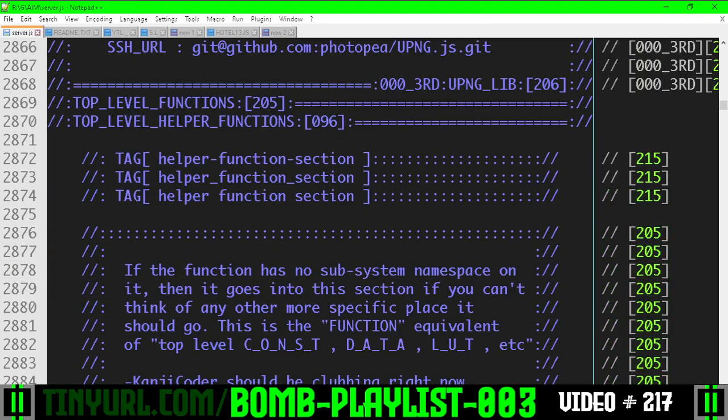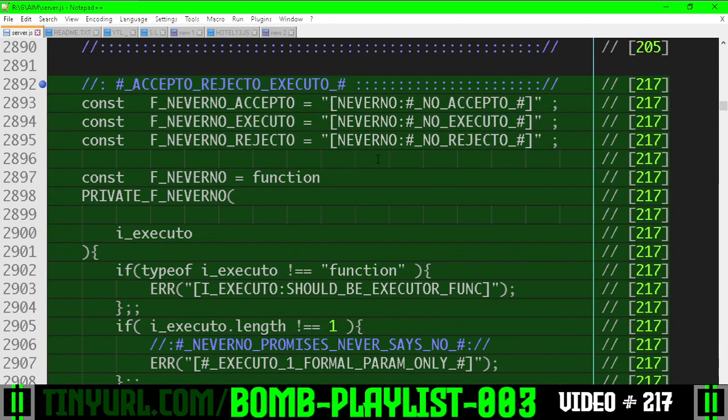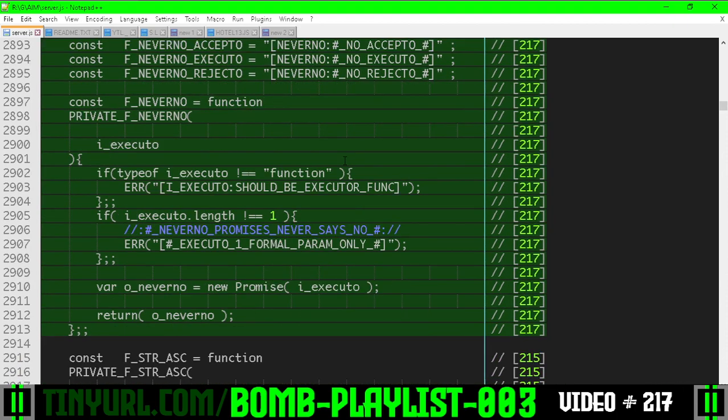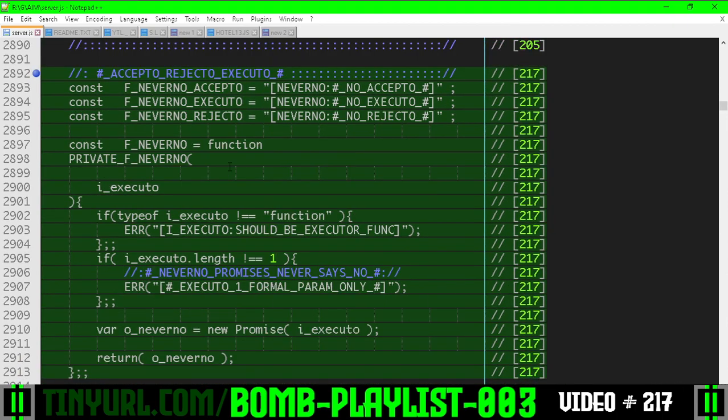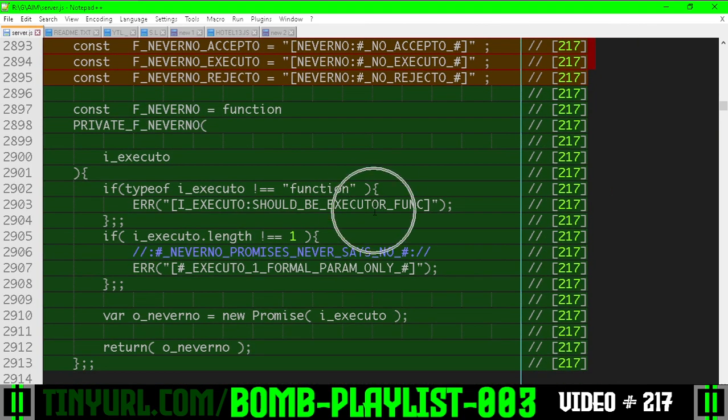In the helper functions section, so right up here, we have added a thing called a Neverno. And a Neverno is going to be a promise that always accepts and never rejects. We have some monkey wrench macros here, because it took me a while to think about exactly how I needed to write this code, because I am rusty with promises.